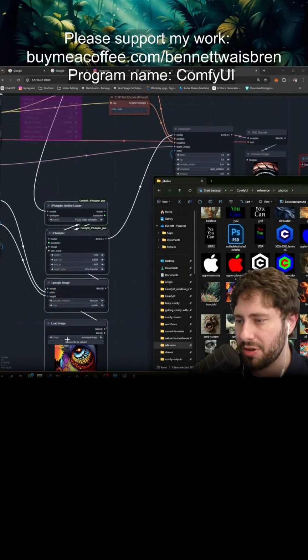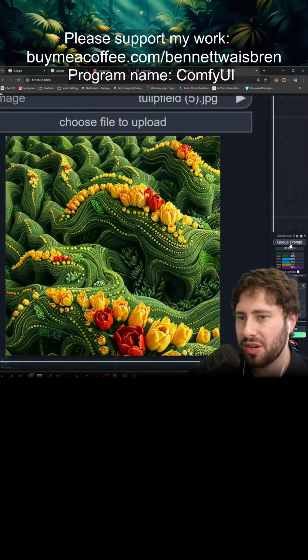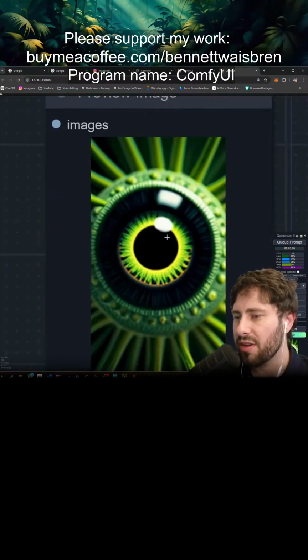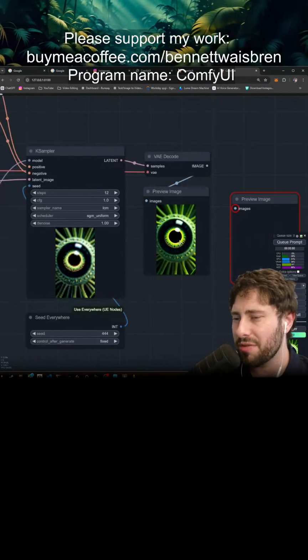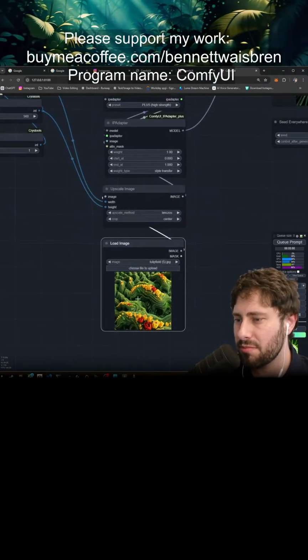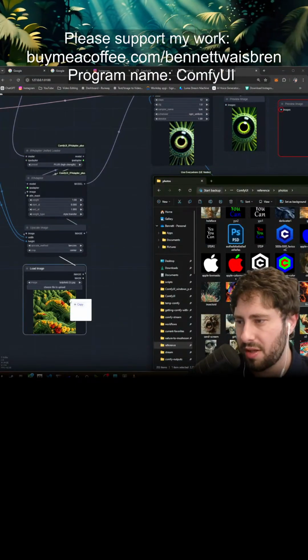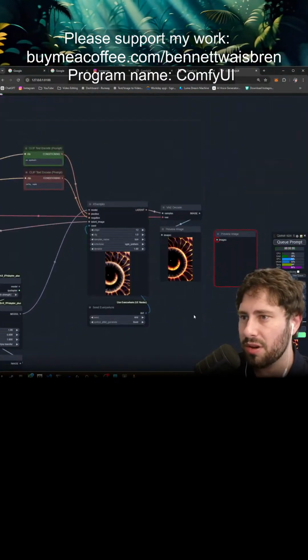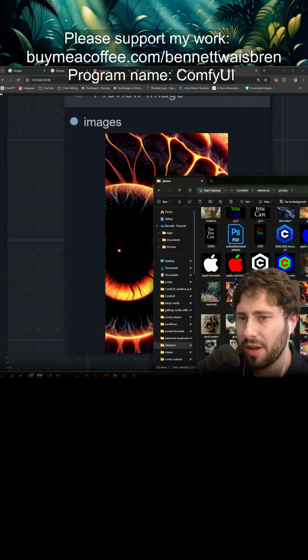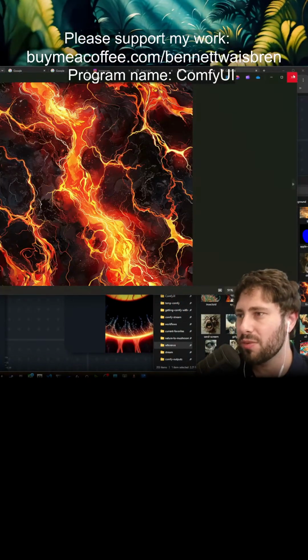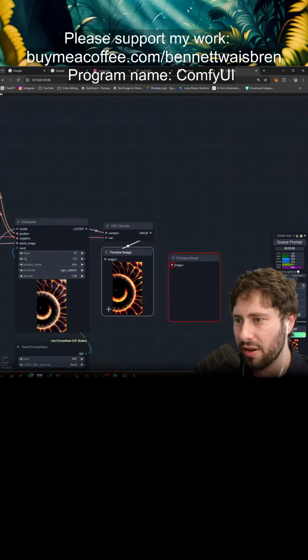Yeah, let's try a different image. Maybe we'll try this style. Okay, so it's definitely taking some of the stylistic material, because now it's a green eye. I think that's all the evidence that I need that it's working. That's pretty cool. I used this picture of lava with the eyeball, and now we're getting a lava eye. It's very cool.